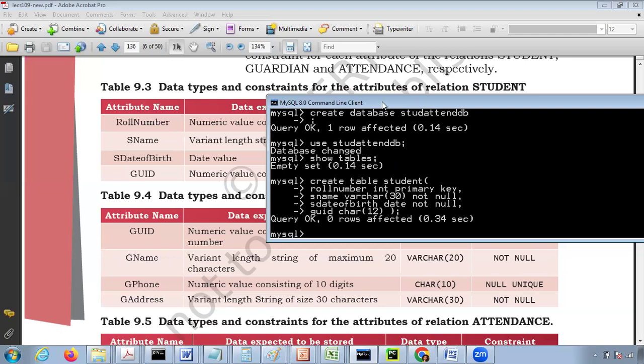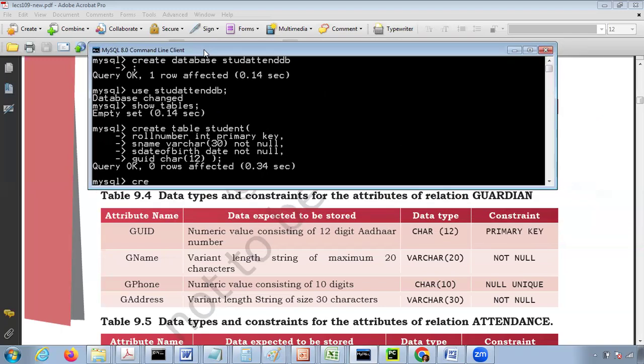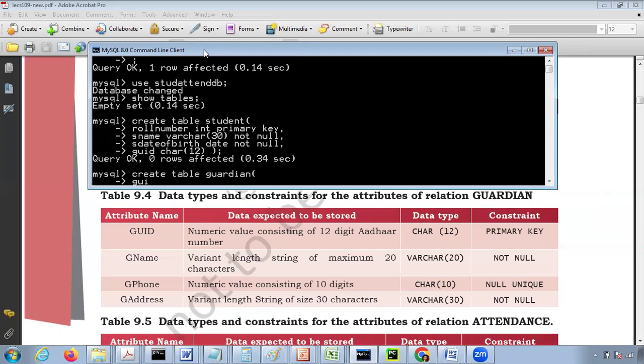Now let's create the guardian table. Create table guardian. Again, put the opening parenthesis. Then GUID is char of 12. Now we know very well that this is the primary key for this table. So you can put primary key here and put a comma.